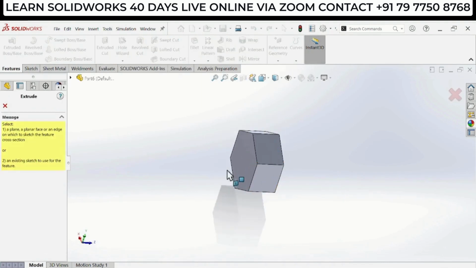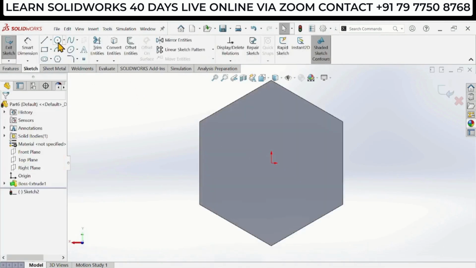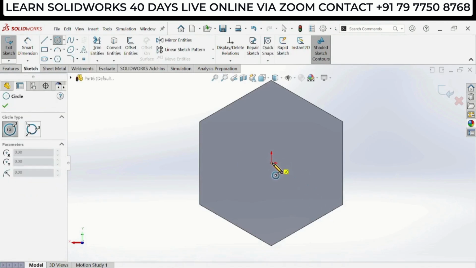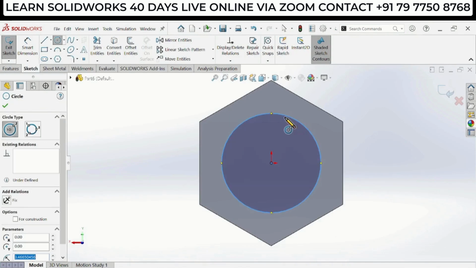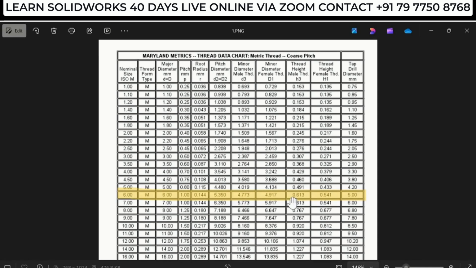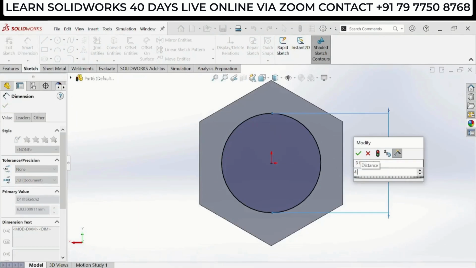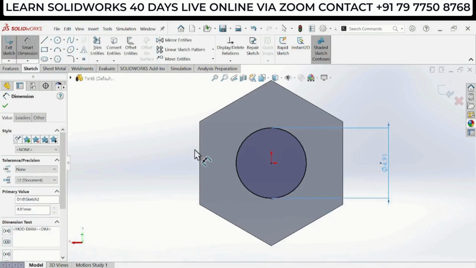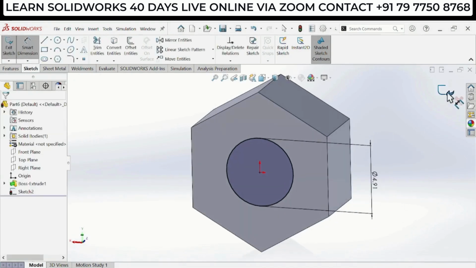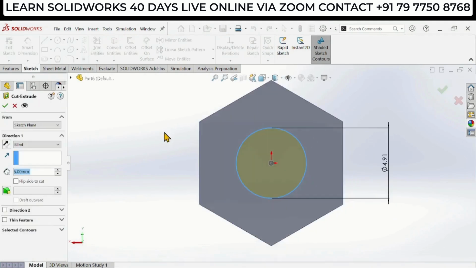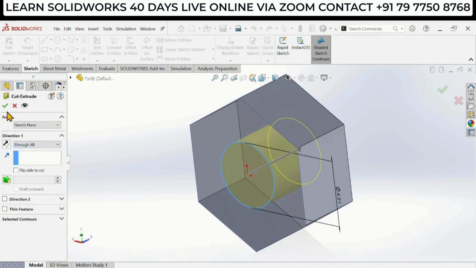Now extrude cut, then select this plane, circle, select the point. Now the minimum diameter for the M6 nut, the minimum diameter for the female thread is 4.91. Okay, 4.91. Okay, exit from the sketch, through all, say OK.